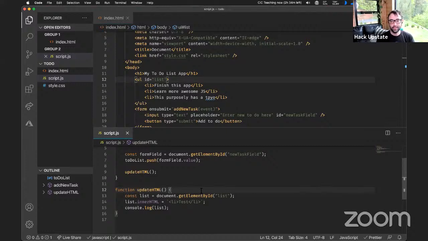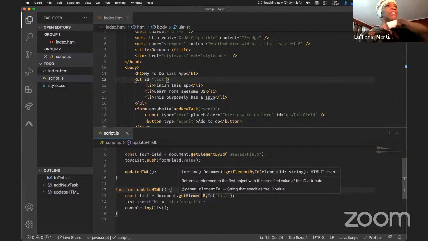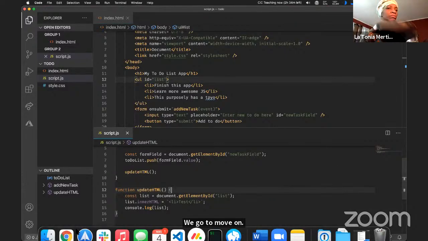See Latonia cursing out the computer over there. We good to move on? Could you show what the result was again? I just want to double check.